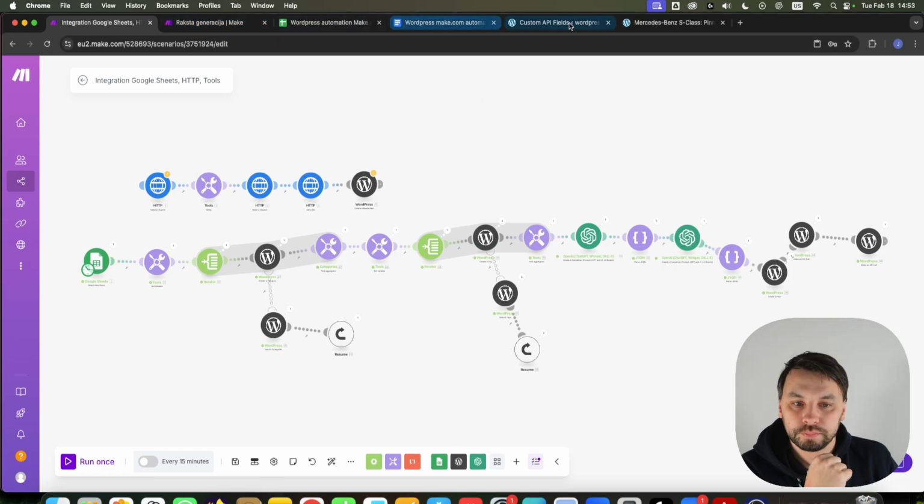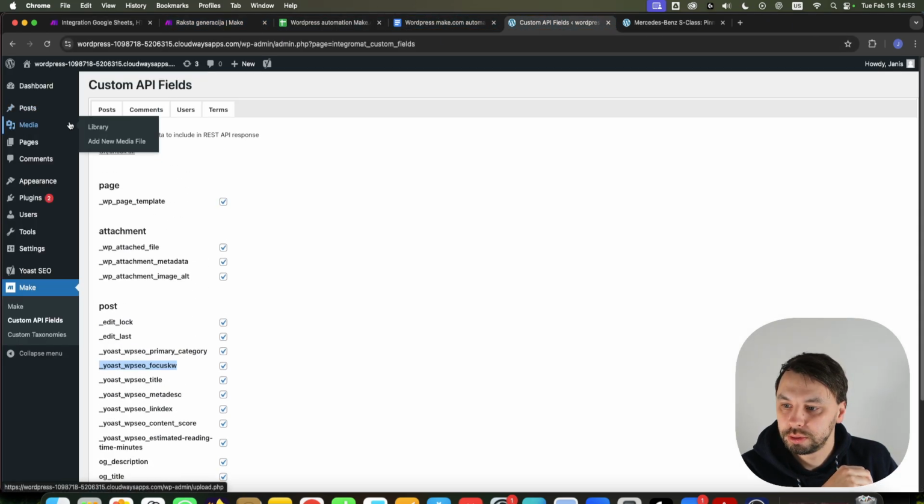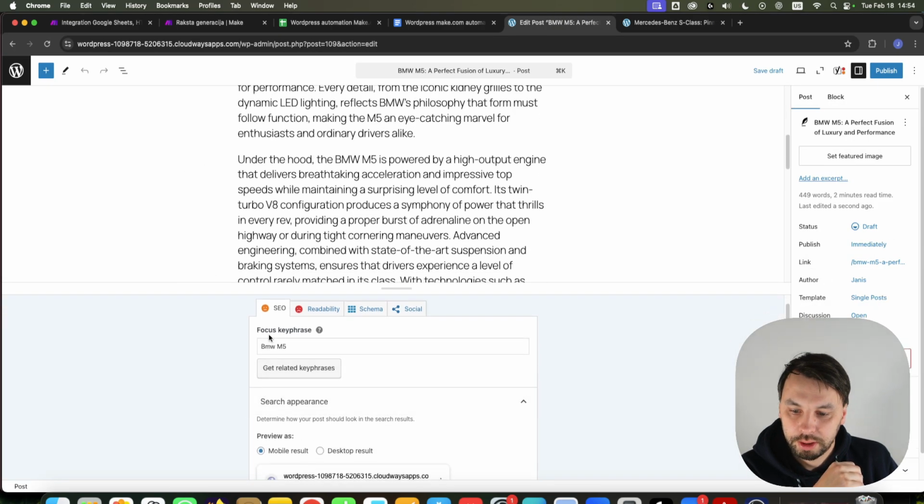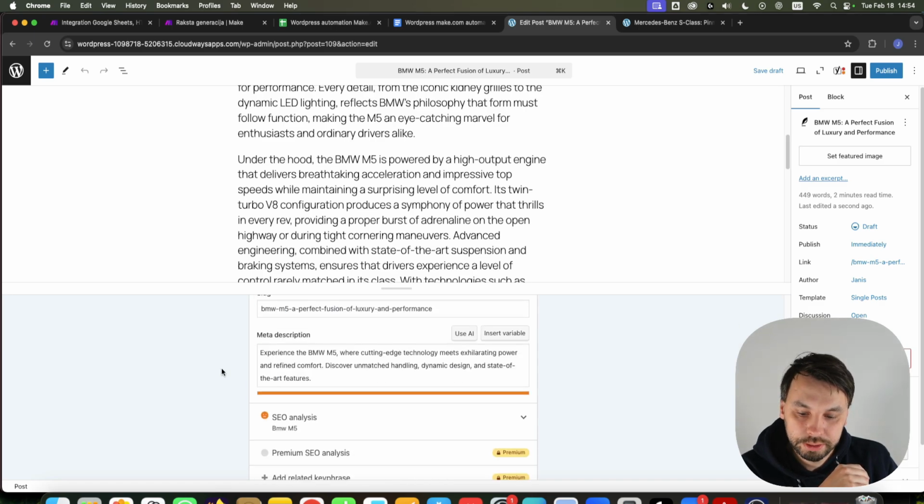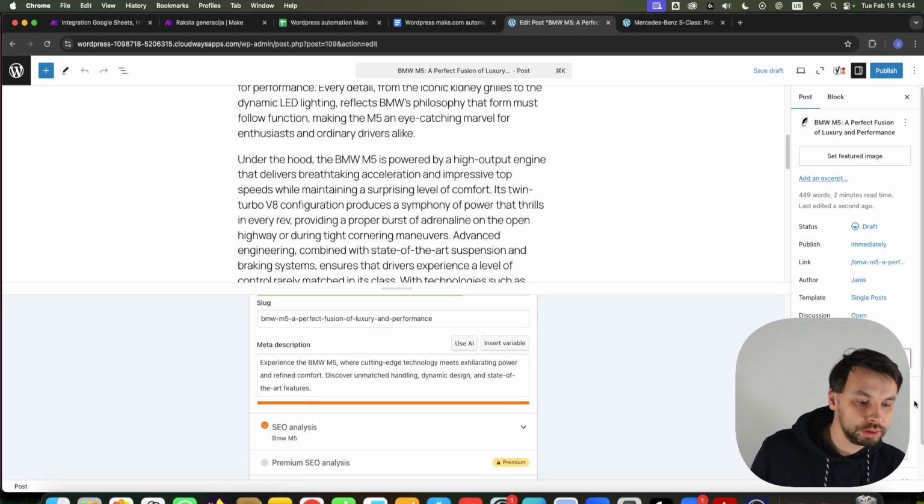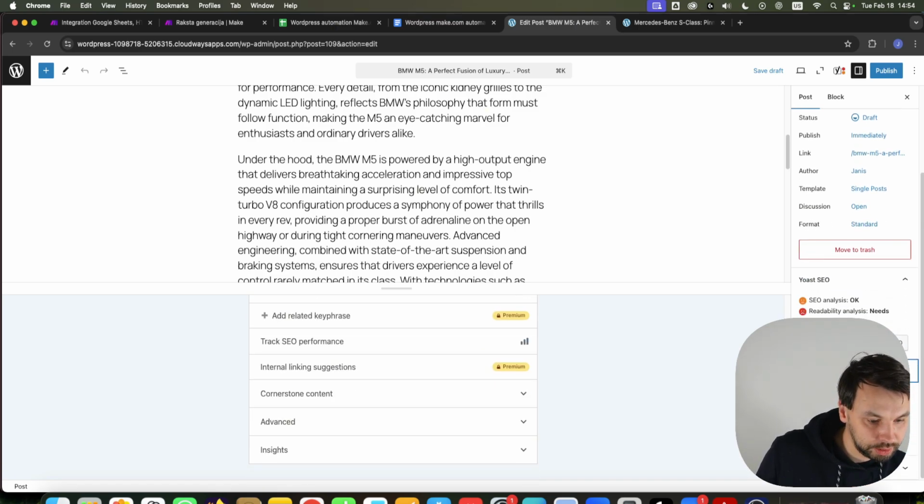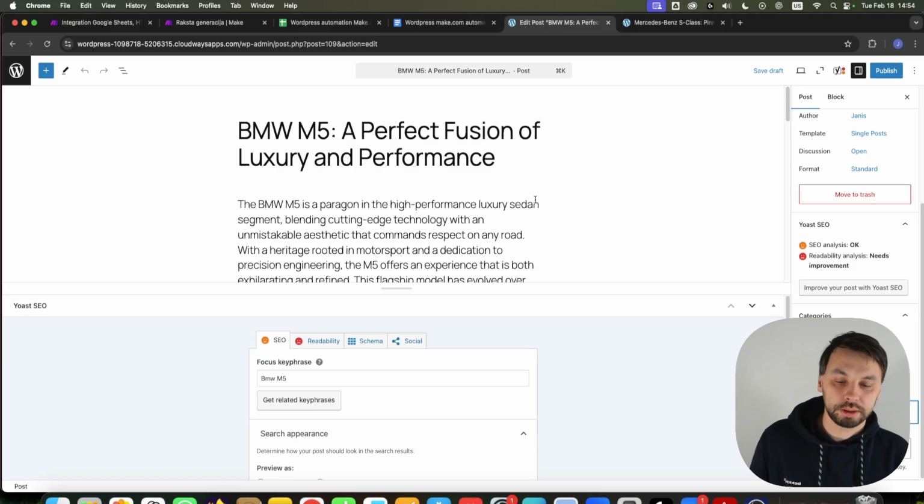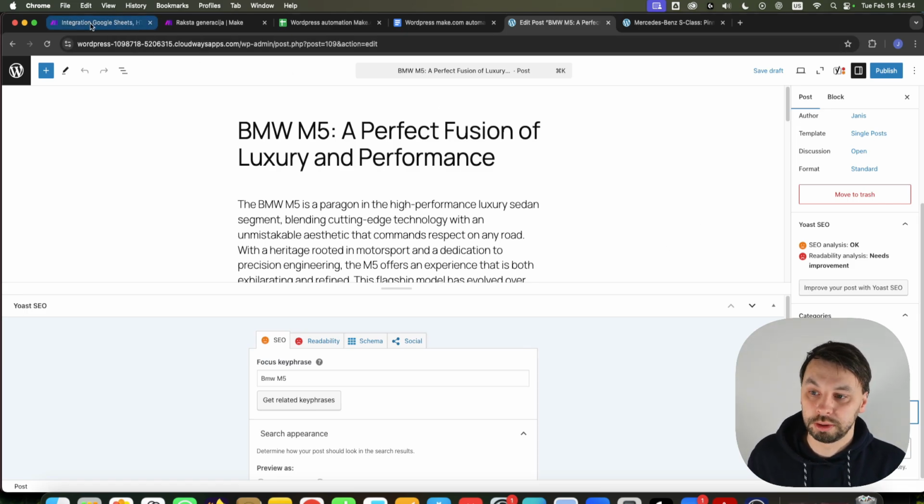Okay, let's head to our post. So it has written an article, added the focus key phrase here, added the SEO title, meta description. Also, we have the categories assigned, tags assigned, and now what we need is only the images.